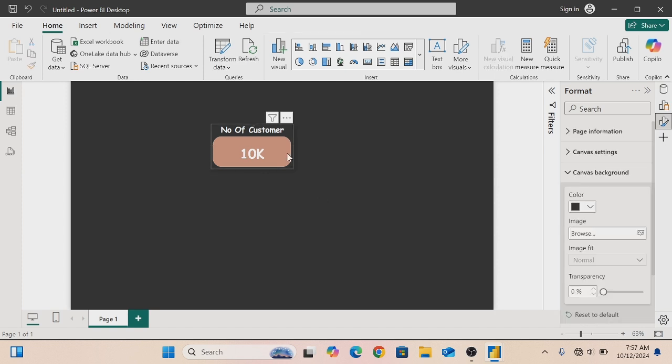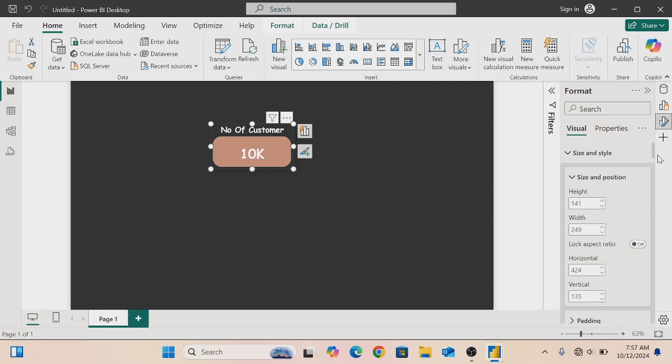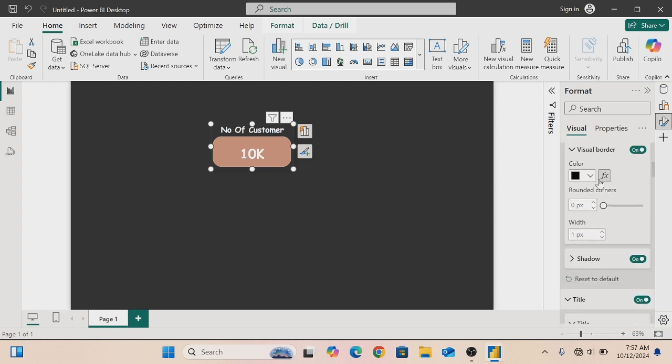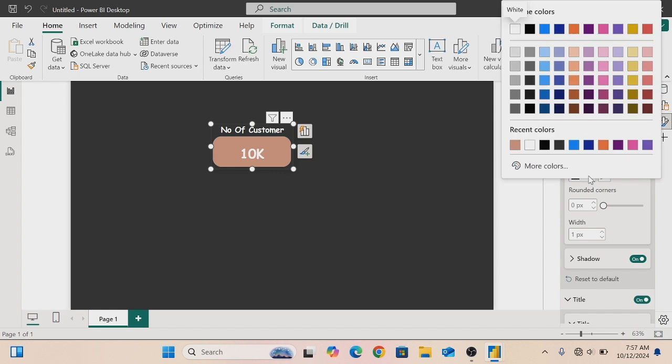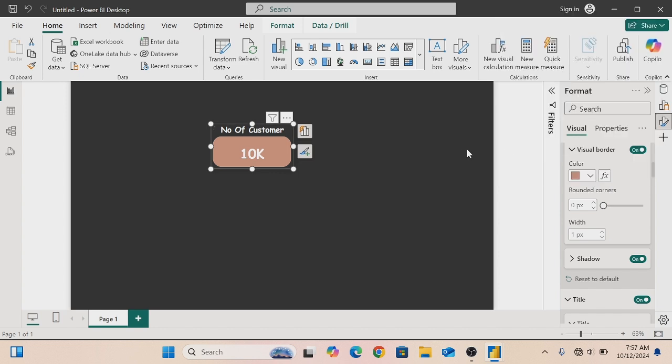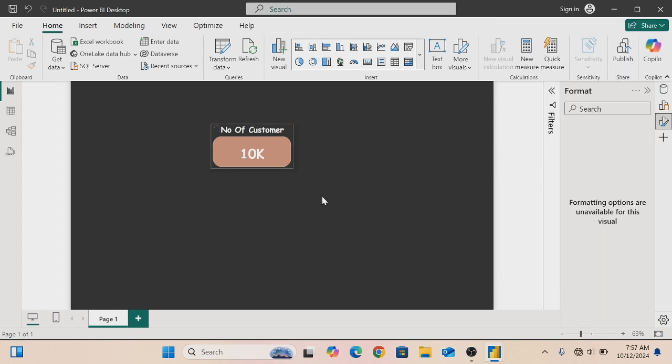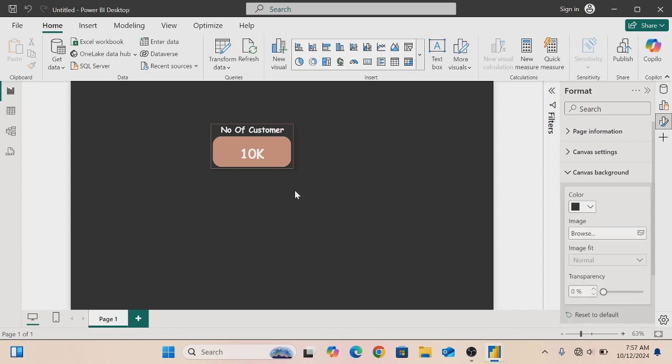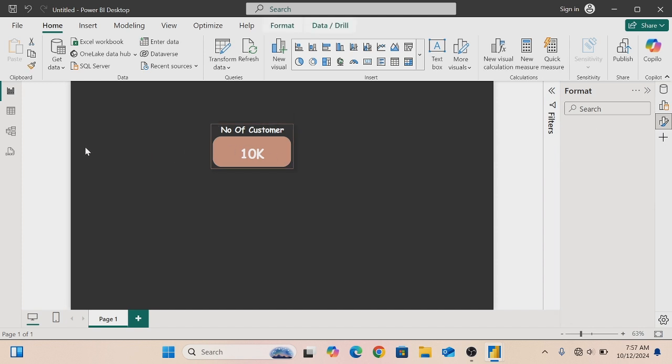So we have this. Now our background color is black. Let's change our visual border, sorry, not the background color. Click on this now. Let's go down to visual border and change to this. Okay, so what to do now? We formatted and we love this format. Bring this right here.